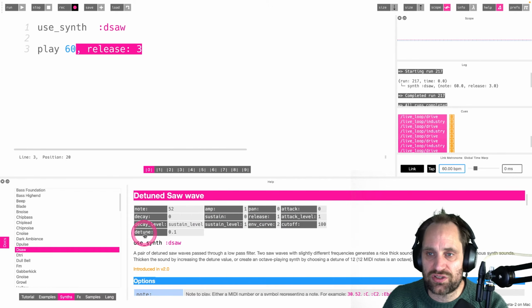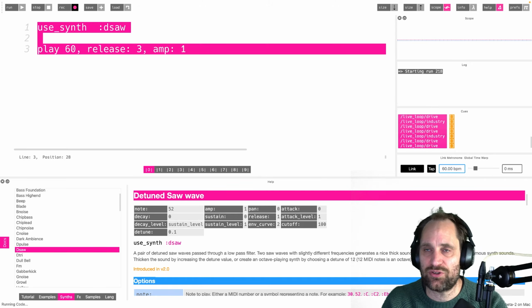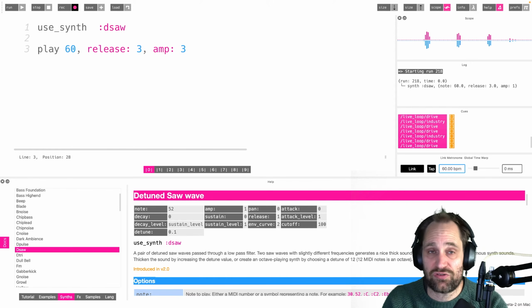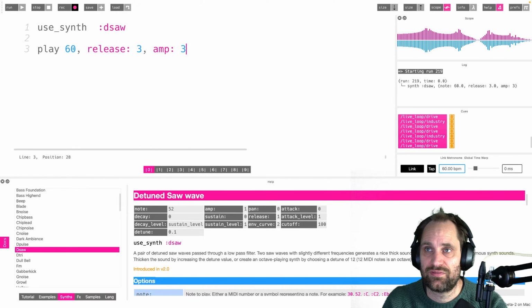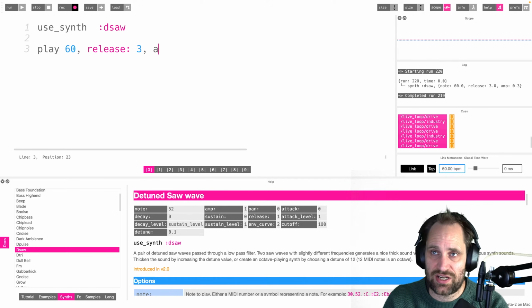But we can also start to see new options that we haven't seen before, like amp. What is that? Well, that's the amplitude of the sound. So by default, that's amplitude 1. But we can make it 3 times as loud. Or we can make it super quiet. So we have that to change our sound.